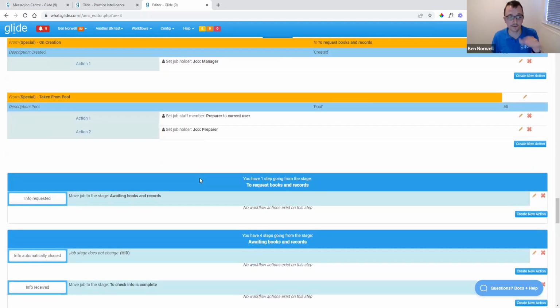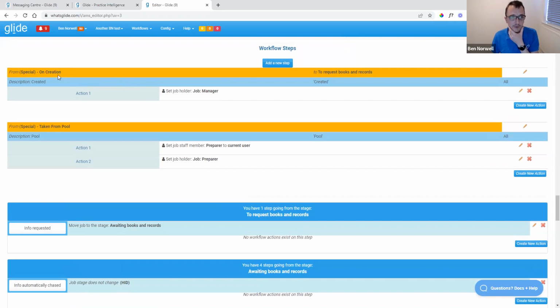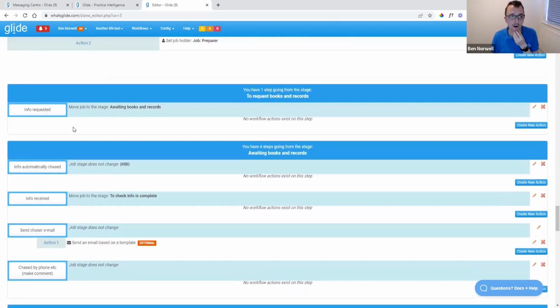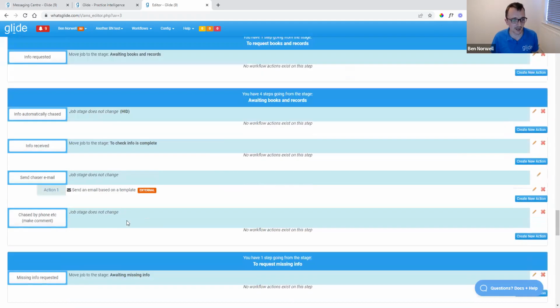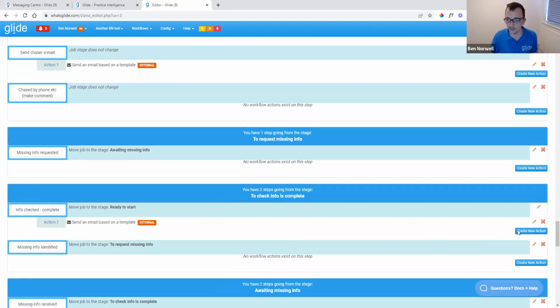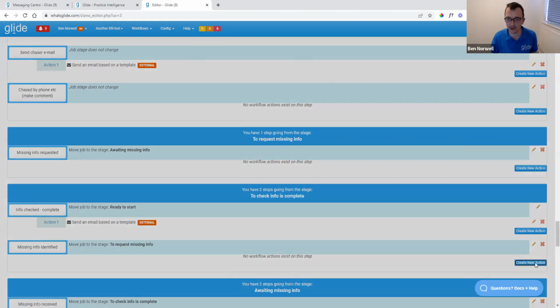And this is just a list of your steps. So we have that special job creation one. If you use the pool, there's actually a taken from pool step as well. And then we just see all of our steps that are essentially the blue buttons that people click to progress jobs. And I've got a couple, haven't I? So I've got one on info check complete. To set this up, I'm going to do it on this one and then I'll delete it: create new action.